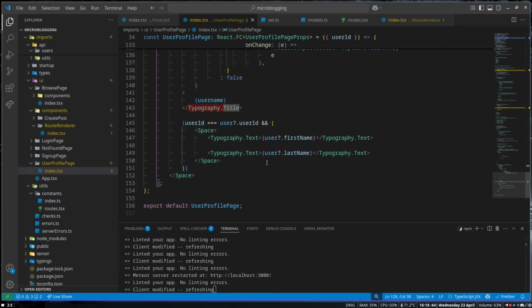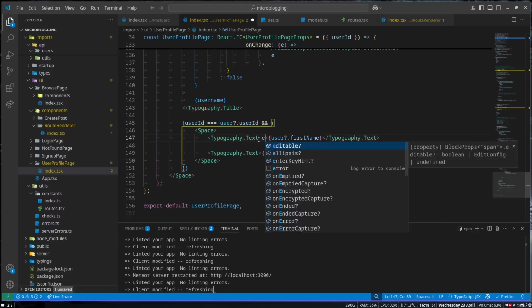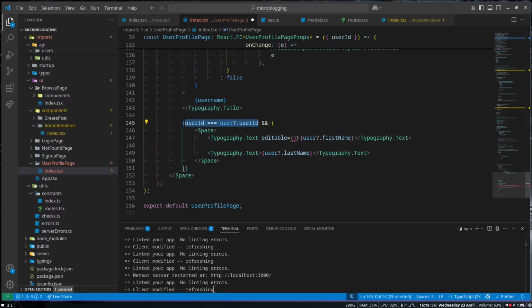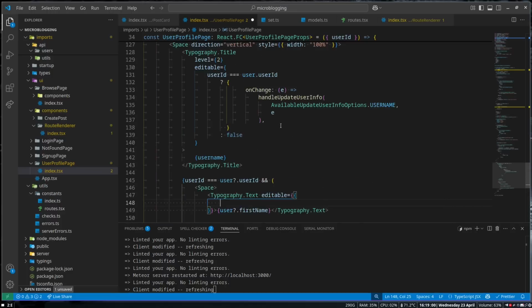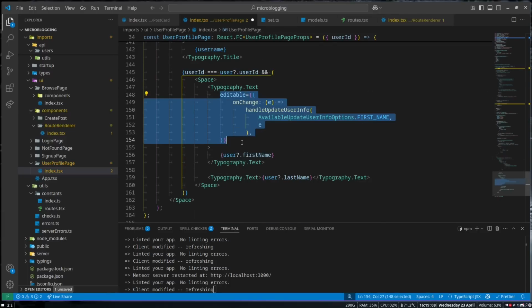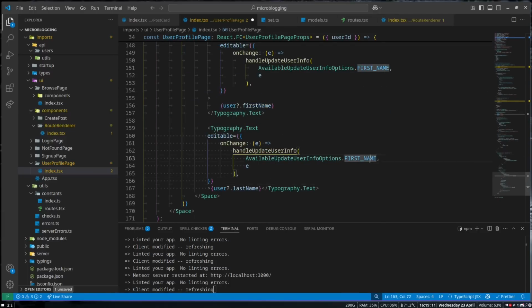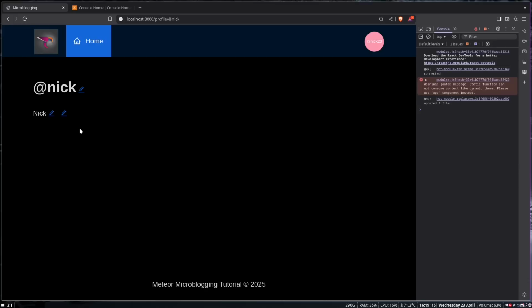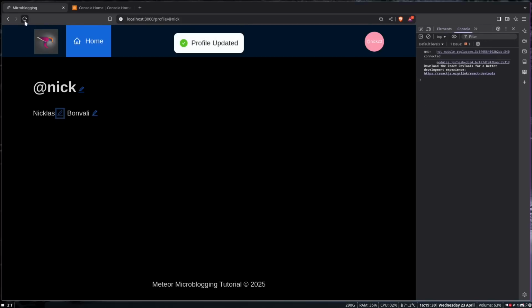Now to change the name and the last name, it is pretty much the same thing. So here we just go editable. Note here we already check if these two are the same, so we don't have to do that check again. We just pass in an object that contains the onChange. And this time instead of username, we say firstName. And we can take this whole thing and we can put it here with lastName and just do lastName. Now we have this. Because they don't really have a last name, it looks a little weird. But if we go here and say Bone Valley, then Bob's your uncle. If we say, okay, they're not Nick anymore, they are Nicholas, then it works. If I say refresh, boom, it's still there.